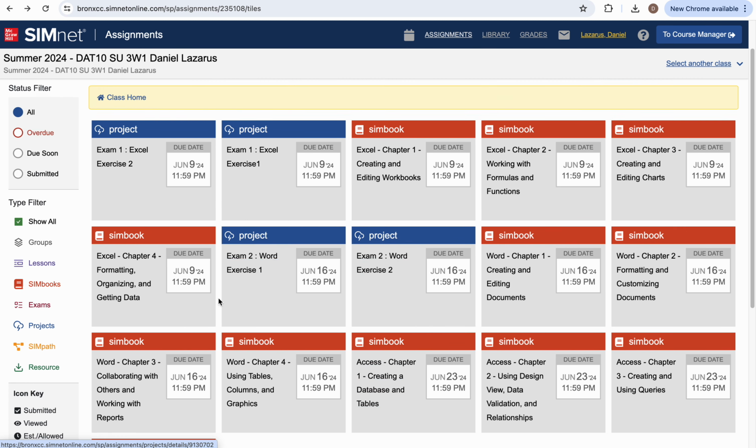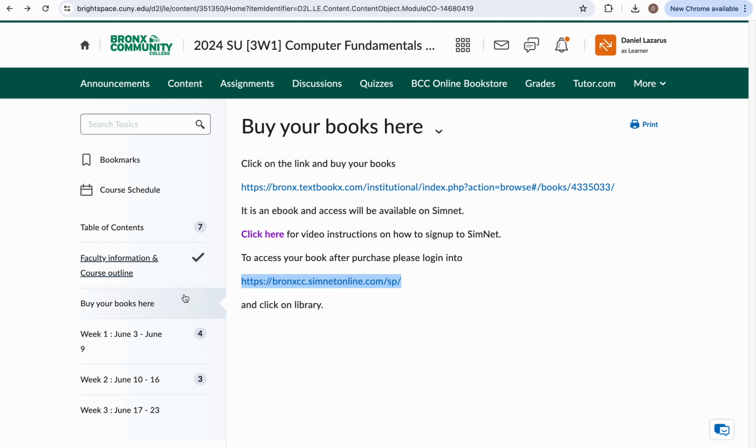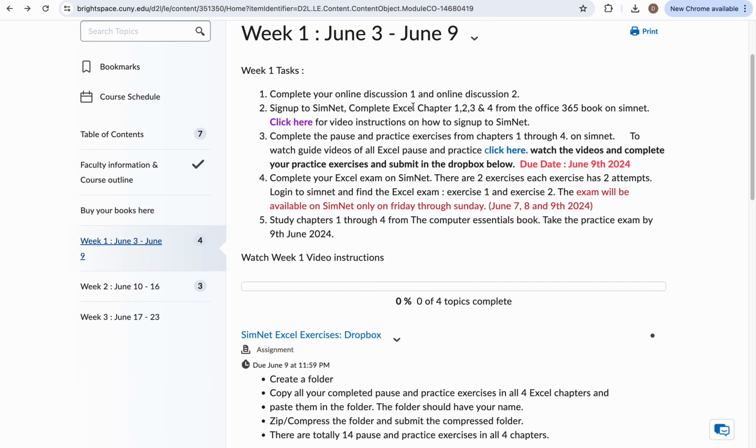This is exam 2, available only in the second week on Friday, Saturday, and Sunday. In week 3, you will have an exam on multiple choice questions. For you to practice, I have also given you some practice exams. For example, if you click on week 1, it gives you a list of all the tasks that you have to do in this 1 week.